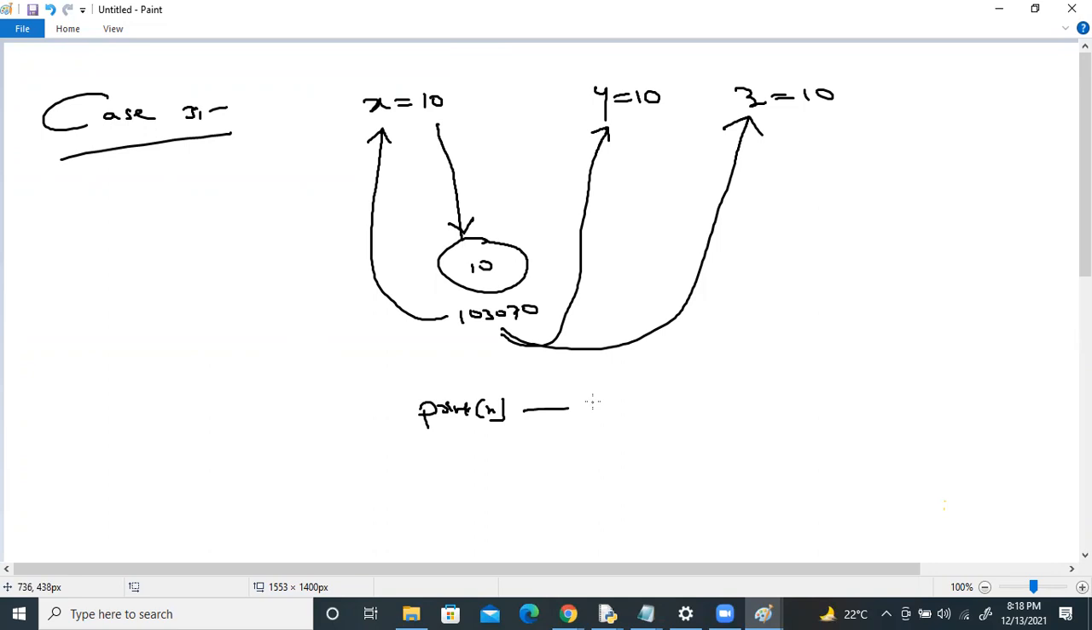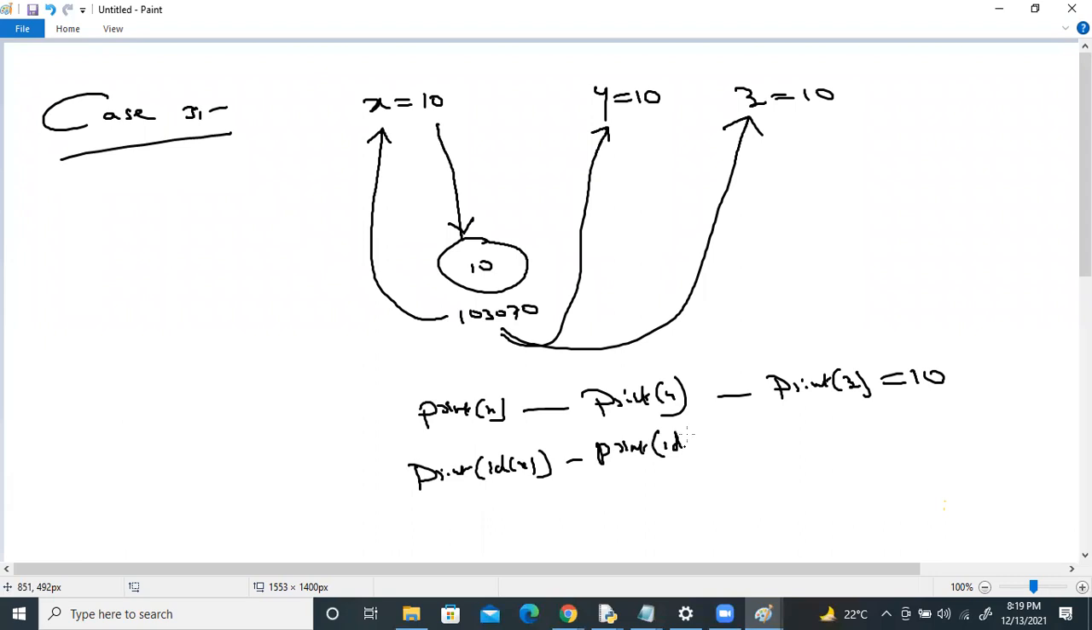Print x or print y, print z: they are all going to print the same thing, 10. Print ID of x, ID of y, ID of z. And the type is integer type for all three. So if contents are the same, only one object; if contents are different, multiple objects. Okay, now observe case 4.